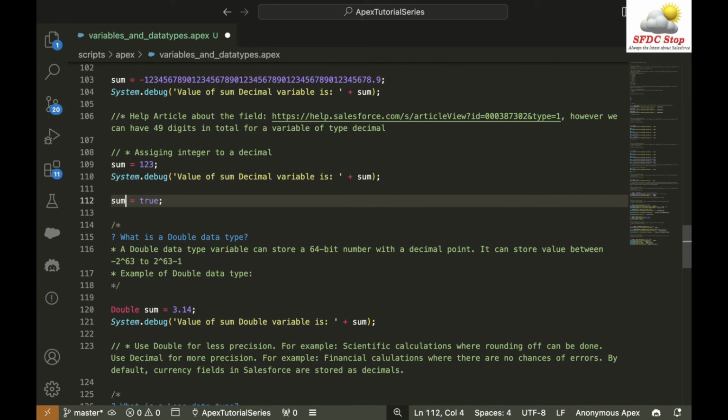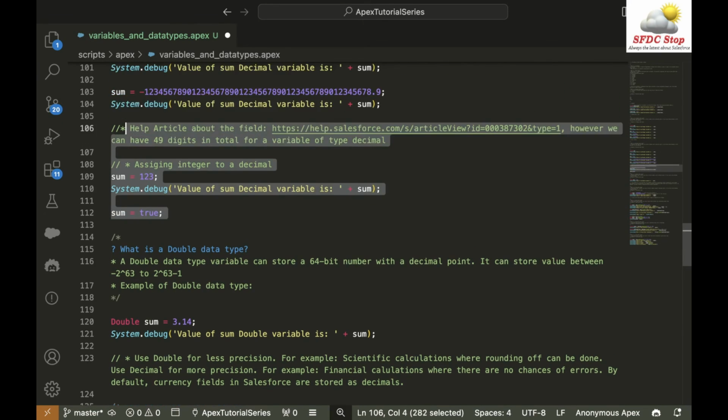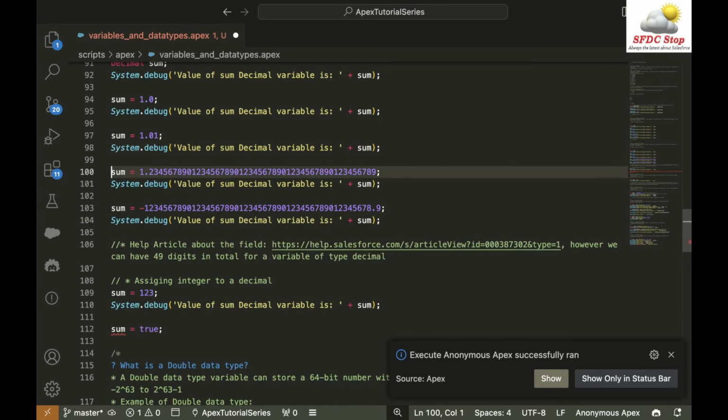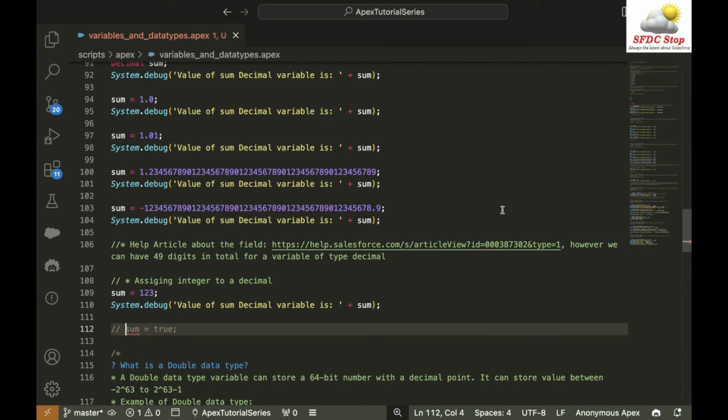Now let's try assigning a boolean and let's see if this is allowed as well. Now I'm getting an error which is saying illegal assignment from boolean to decimal. So usually in general, a value of one data type cannot be assigned to a variable of another data type. But in some cases it's allowed. For example, you can assign an integer to a decimal variable. That's all for this tutorial.